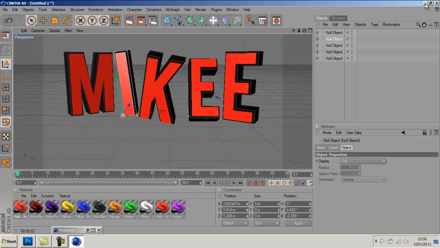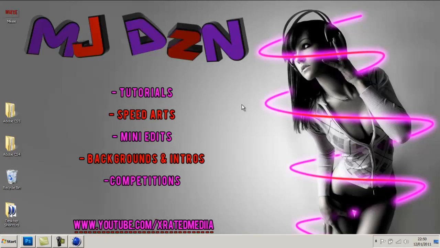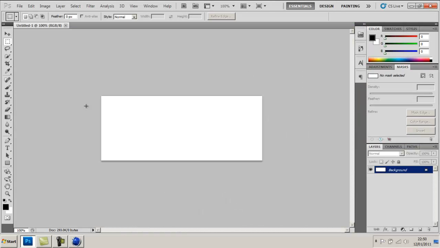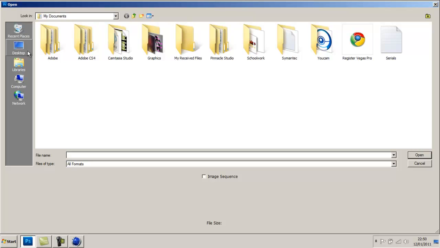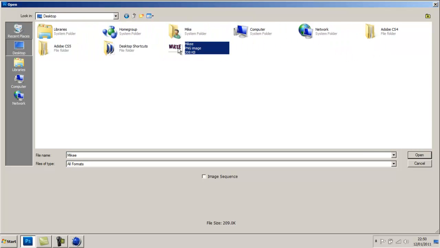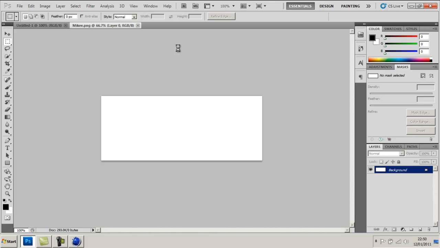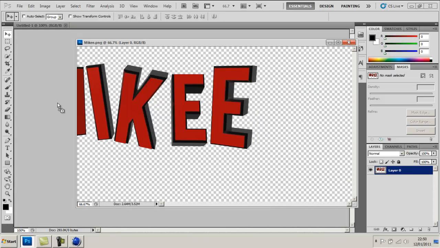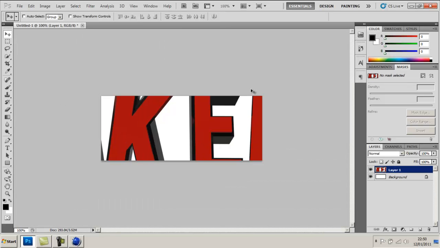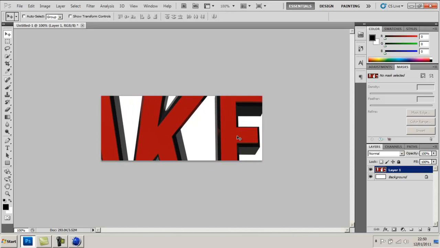Alright, we're done. We're gonna head over to Photoshop now. I'm gonna create a new document. Then I'm gonna go File, Open, and go to Desktop, and it should be there. See, now it comes up as a render. Then you're gonna drag it to your other document, and you're just going to resize it.